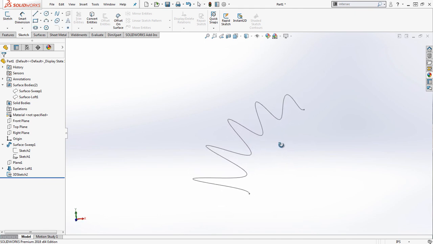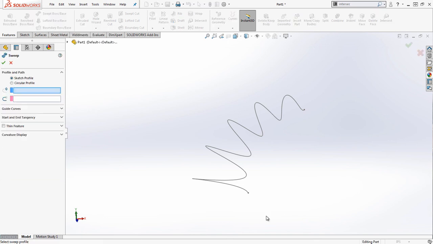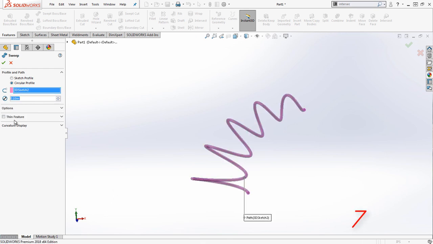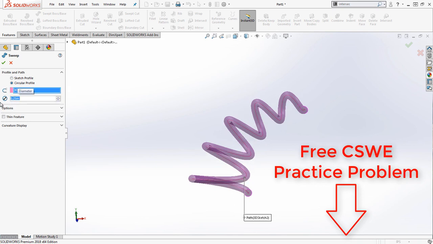And lastly here, I just need a profile for the sweep. Now SolidWorks has circular profiles built into sweeps now. So I'm going to go ahead and just not draw a profile because it doesn't matter. I have it in the sweep. And we can finish up the spring. So here if I just choose circular profile, I don't actually remember what the diameter was. So let's say probably a quarter of an inch, something like that. Maybe 0.3.